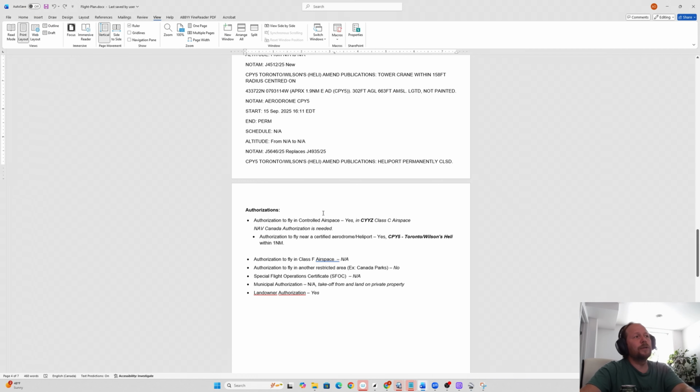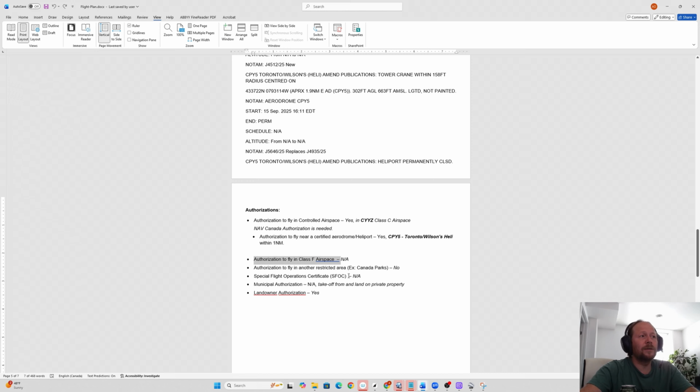Now, in your document, what you will also need to mention is the authorizations that are required for your operation. In our case, we will need authorization from NAV Canada because it is Class C airspace. We will also need authorization from the Wilson heliport because it is within 1 nautical mile. It is not Class C airspace, so we're good in that regard. No restricted airspace, so that's all good. We don't need any SFOC because we're not doing any beyond visual line of sight, or any drone more than 25 kilograms.